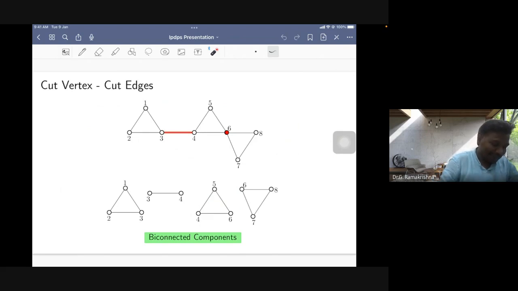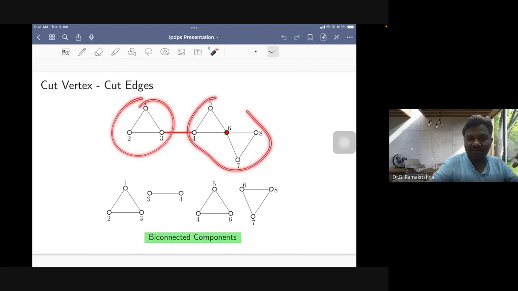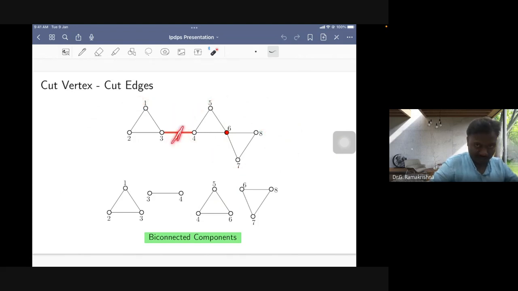So a vertex is said to be a cut vertex if we remove this vertex from the graph, then the whole graph will be disconnected. Such kind of vertices we typically call cut vertices. And when we delete certain edges, if we delete one edge and the whole graph becomes disconnected, such kind of edges are called cut edges.